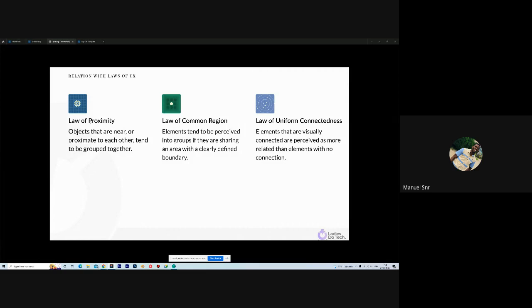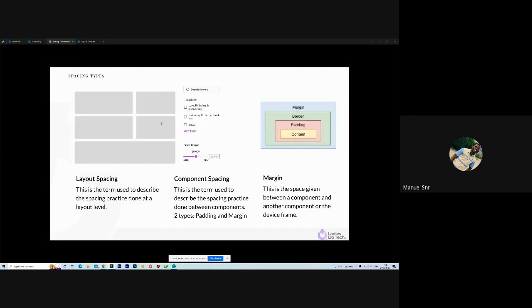The law of common region states that elements tend to be perceived as groups if they are sharing an area with a clearly defined boundary. So I made a reference from this second screen. When there's a boundary here, everything inside here has a way of being together. There's a level of connectedness between everything inside here. But if I take out this boundary and I push this price range to the right, maybe give it longer spacing between each other, you would not know that these two are connected.